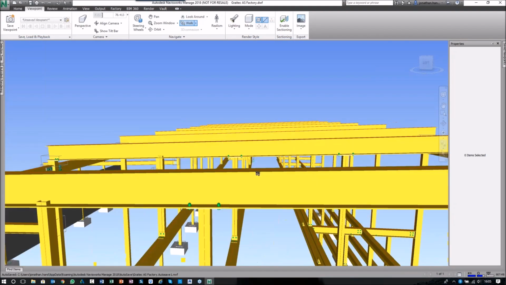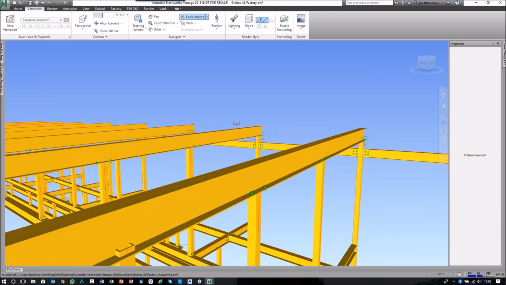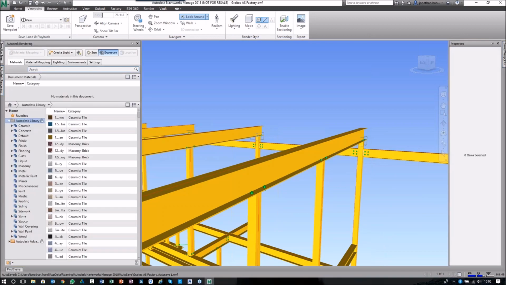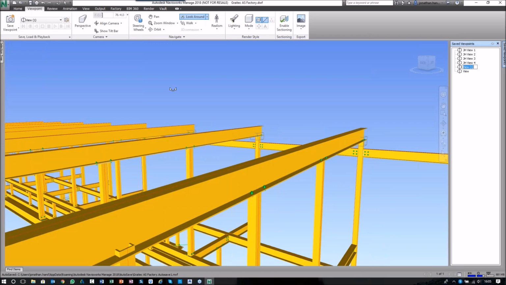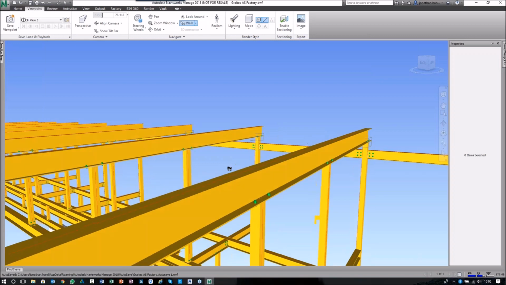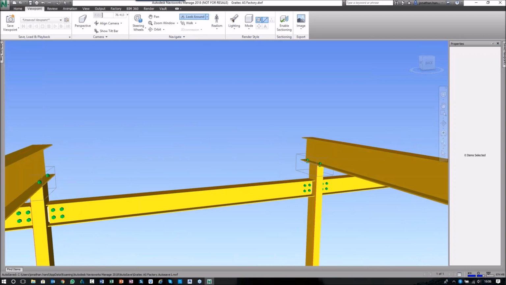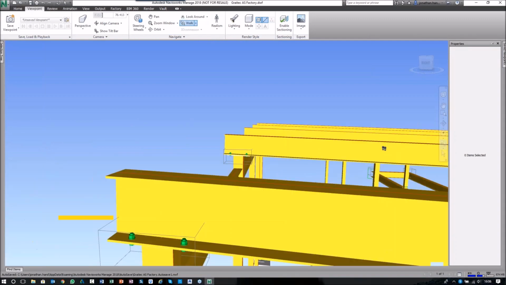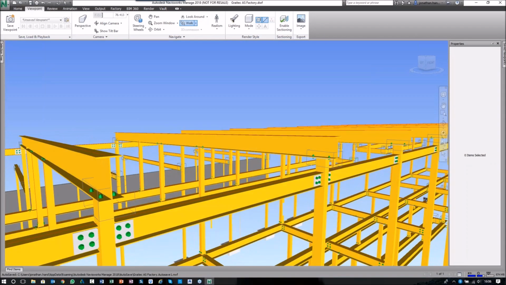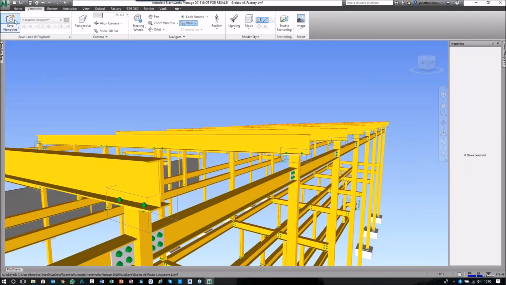I can just spin it round. I can look around again if I wish. Save that as a viewport. So again, just create all the different views that you want. And let's create one more.